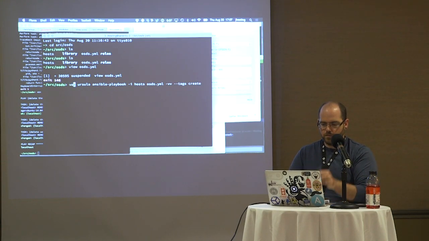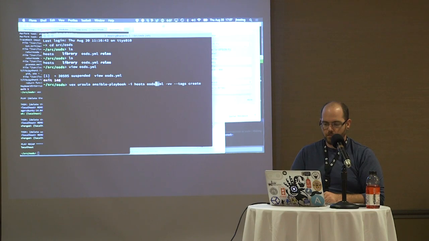And I'm doing it in a Python virtual environment with Bex. You can just ignore that. Ansible playbook, I'm referencing my host file, which, because you have to have a host file, even though there's nothing of note in there. Feeding it the playbook, I want some extra verbosity, and I only want to run the create tags.